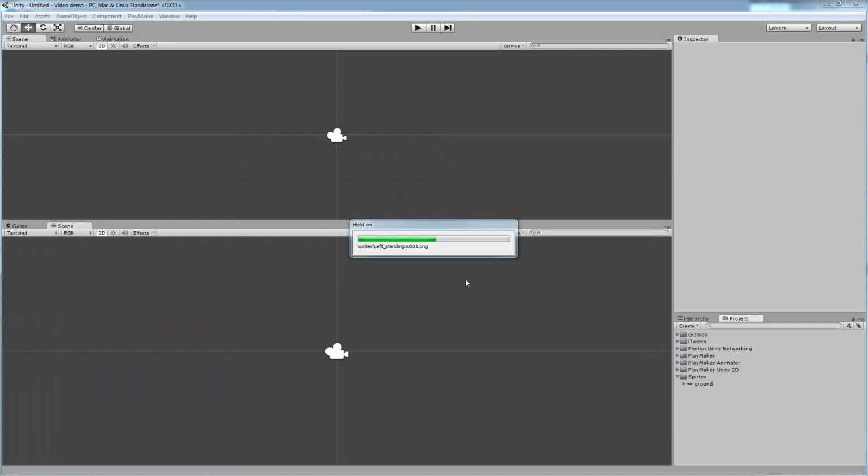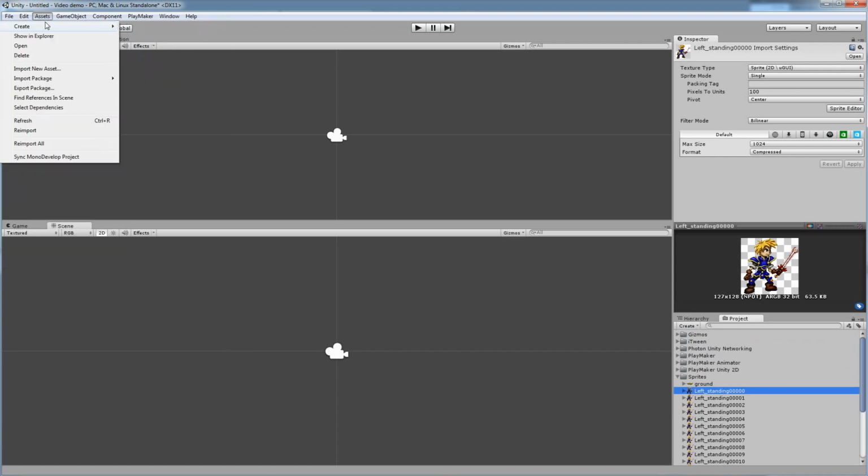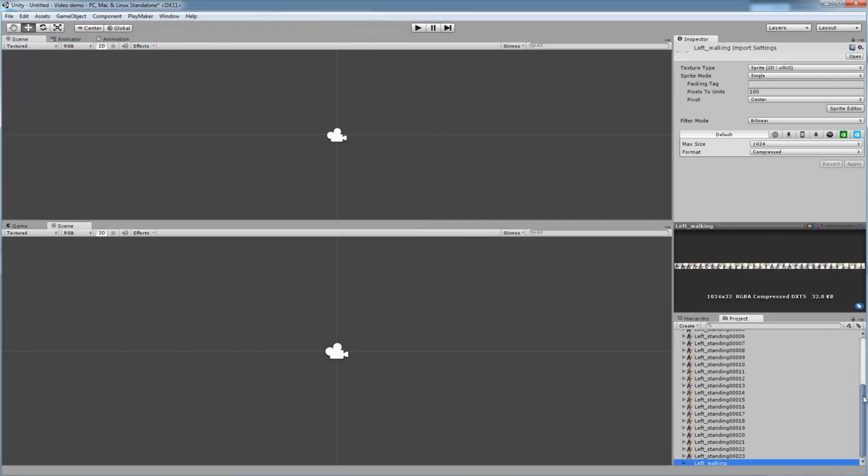So I click on sprites, and it's importing all the images at once. So there's that option if you don't want to do one by one. And lastly, we're going to import new asset, and we're going to do left walking. So I press that, import, and it pulls in that one long sprite sheet.